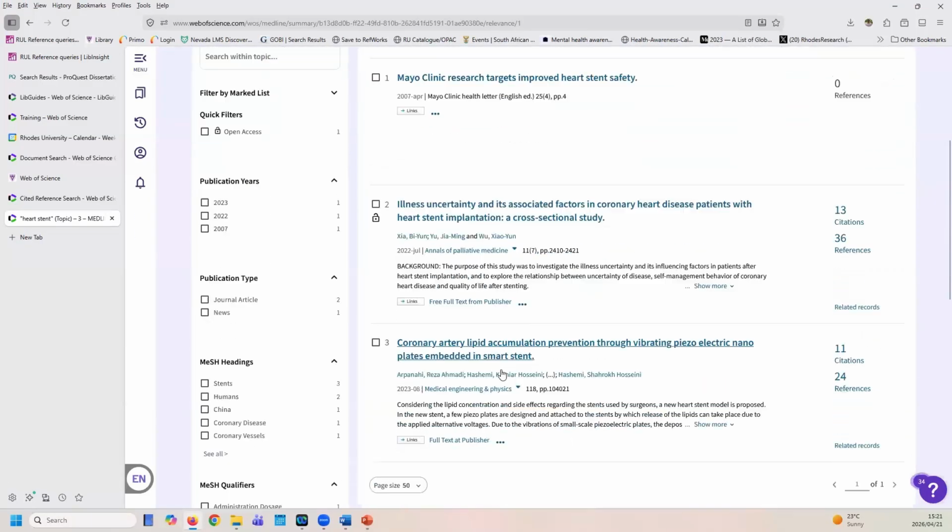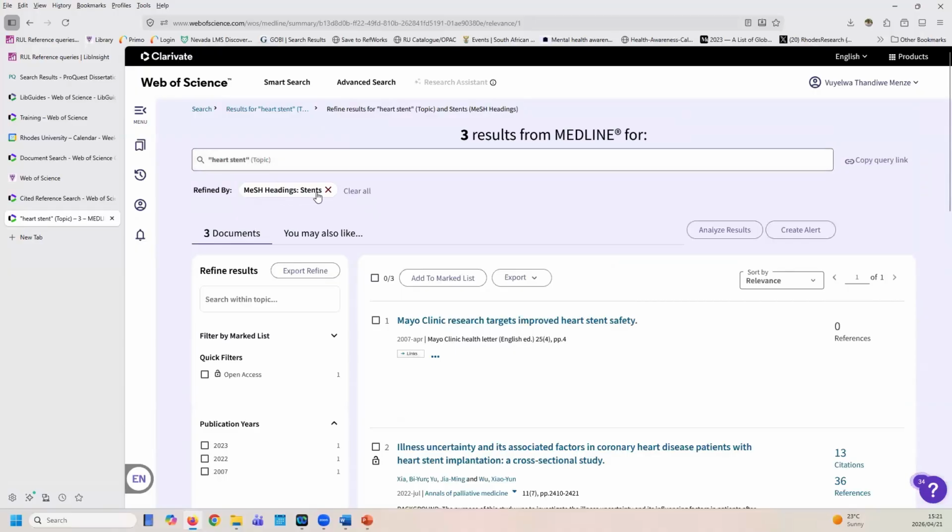And these are the results under mesh headings for stents. Okay. Let me just check. Okay, I'm keeping a watch out for the time. Let me point out one other thing.